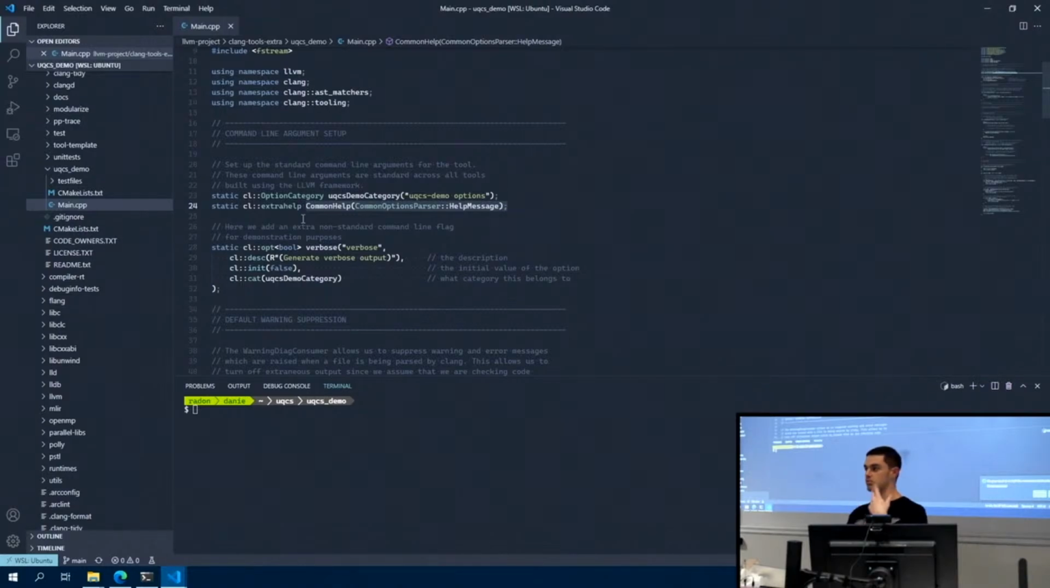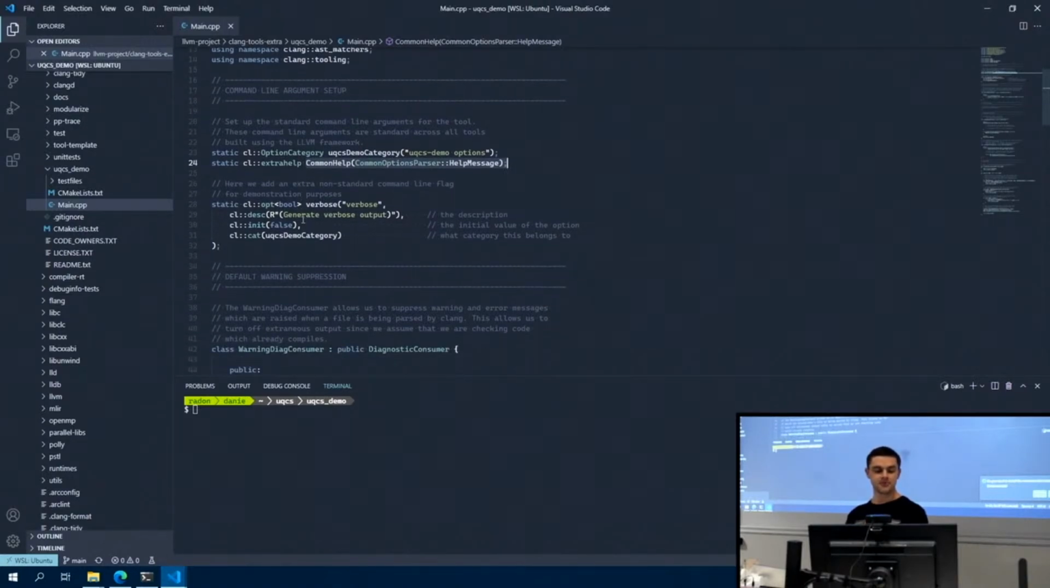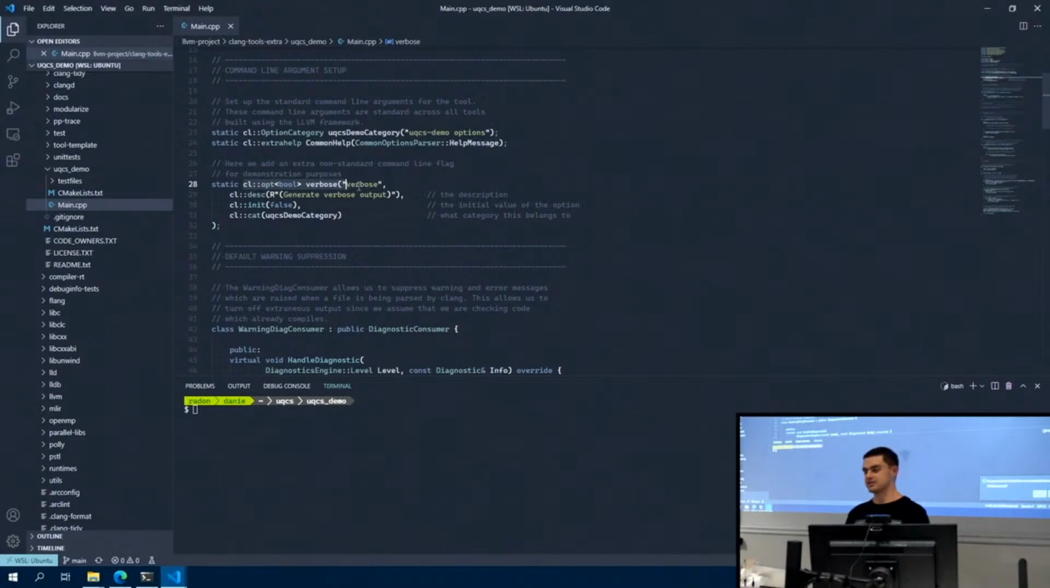So this is all a global state which gets modified. I've also added, as an example, a verbose flag to the command line options for the program. To do that, I just made an option which returns a Boolean. It's going to be called verbose, so you do --verbose on the command line. The description is "generates verbose output". This init says what is the initial value that this flag will have, so the default is false. And then I'm adding this flag to the category which I created for this tool, which is UPCS demo options.